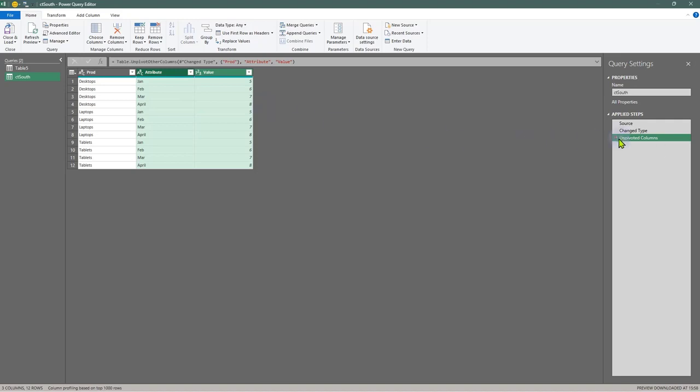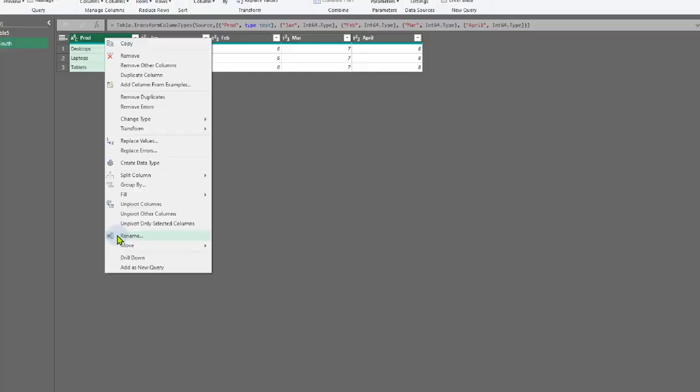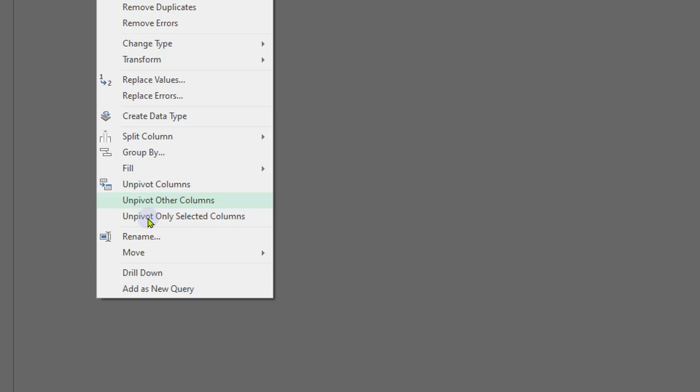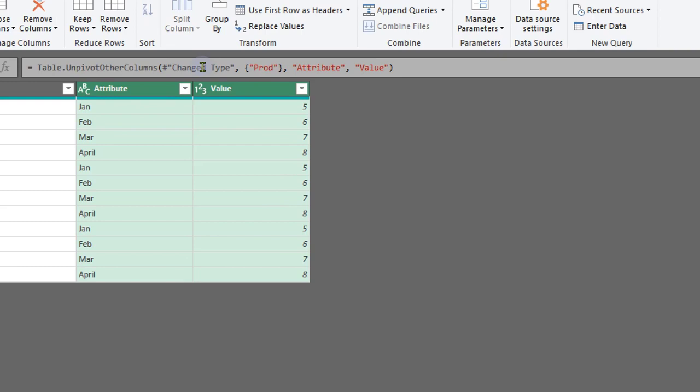Now the problem with this is generally the good column will be few and bad columns will be many. So instead of wasting time selecting the bad columns, you select the good column, right click and say unpivot other columns. Output is same, but it is not only more convenient, look at the unpivot other columns formula, right? Unpivot other columns. What is it saying? It automatically generates this formula, and it's not necessary for you to learn it. Good for troubleshooting, and if you want to do some more sophisticated stuff, then you learn it.